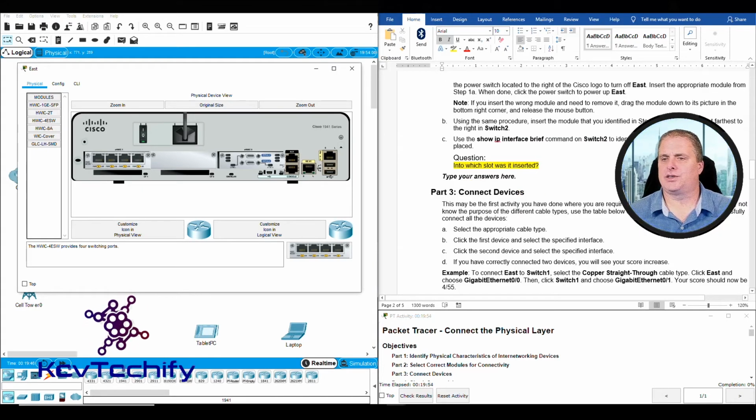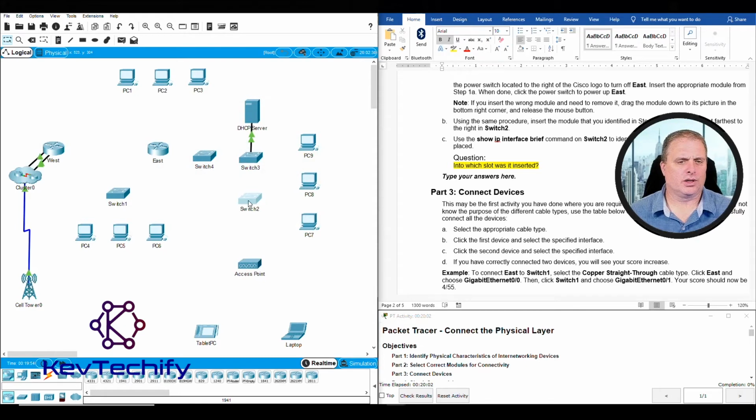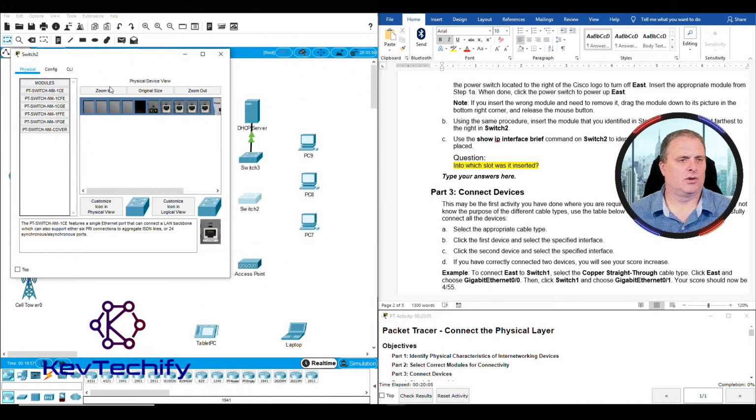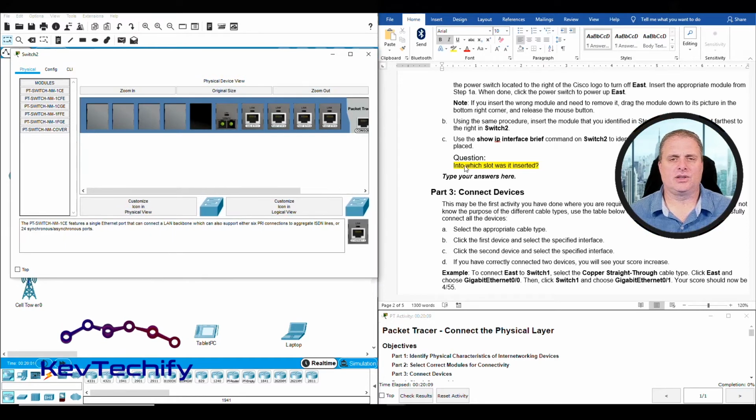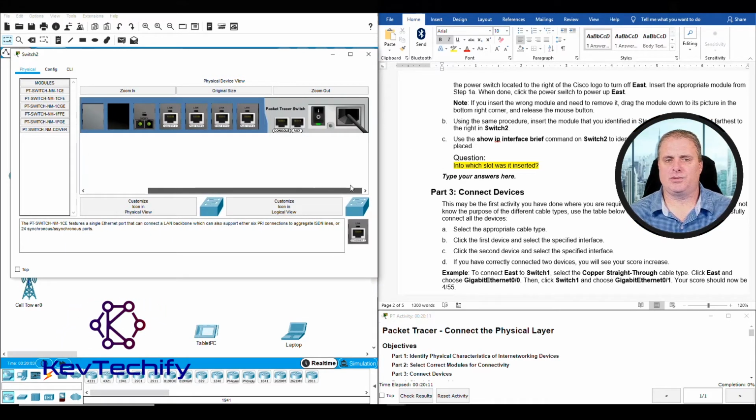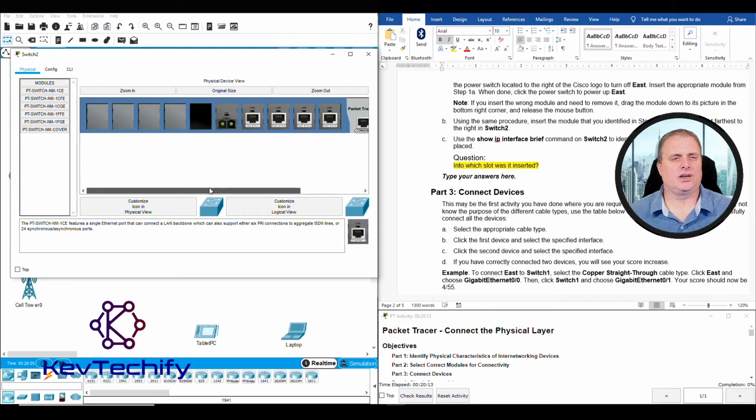Using the same procedure, insert the module you identified in step 1B into the slot farthest to the right on switch 2. Okay, we're looking at switch 2. Come over here, zoom in, make this a little bit bigger. Probably don't get to see all of it, but that's fine because we only have our management ports, power switch, and power cable over there. These are our ports. We are looking to do this to the empty slot furthest to the right. If we look here, this black one, that's the empty slot furthest to the right.